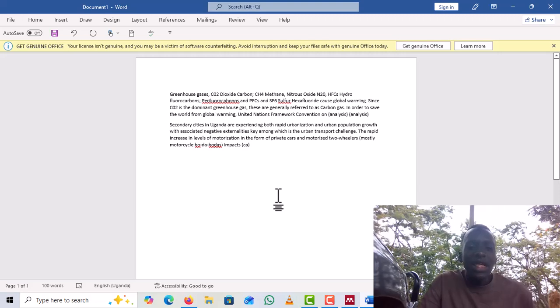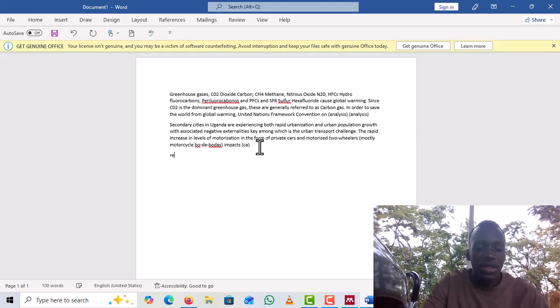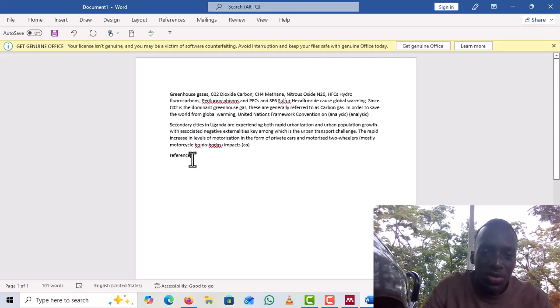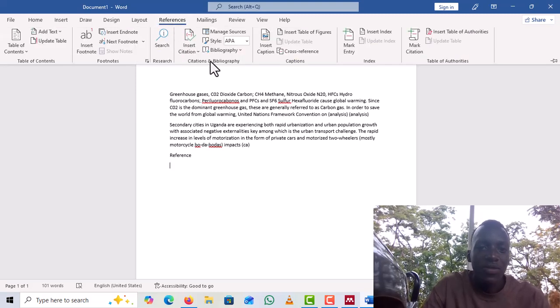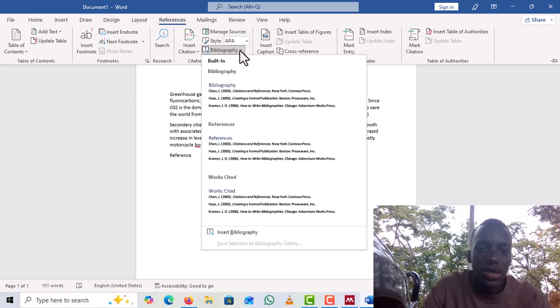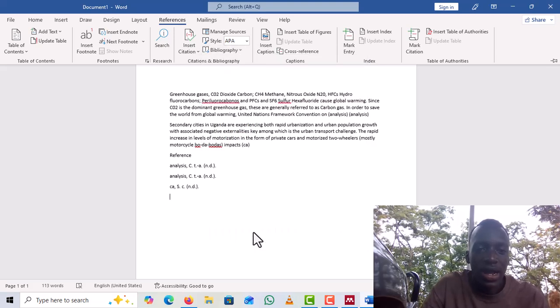For the reference list citation, you can go ahead and make a reference here. Then we do the same thing. You head off to our reference, but in this case you go to the bibliography, and then you say insert, and just like that everything will be done.